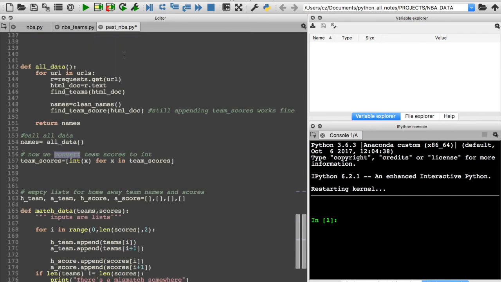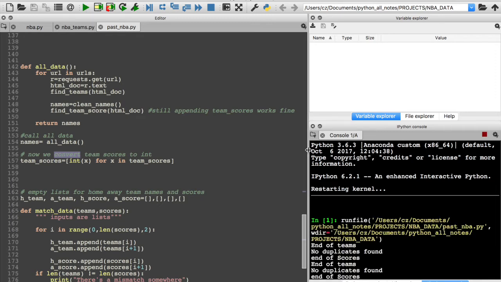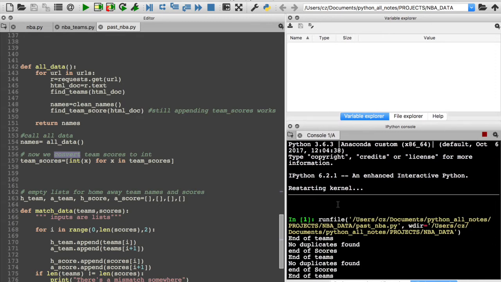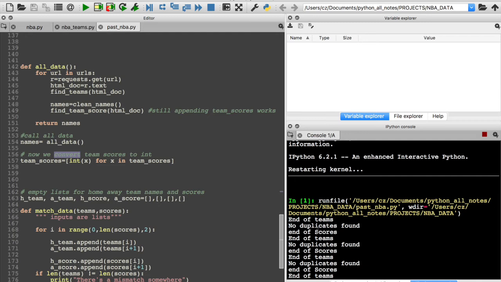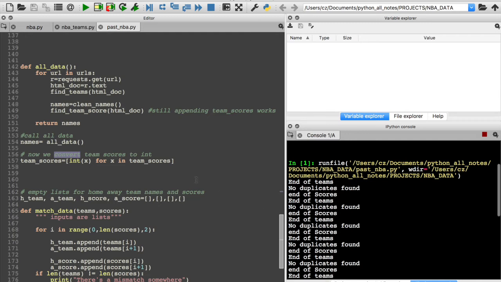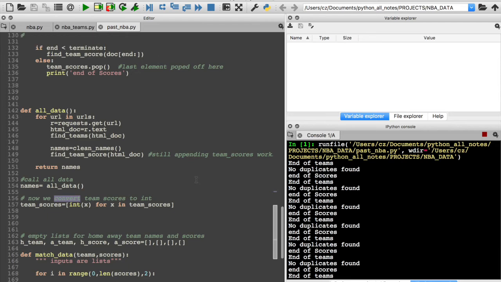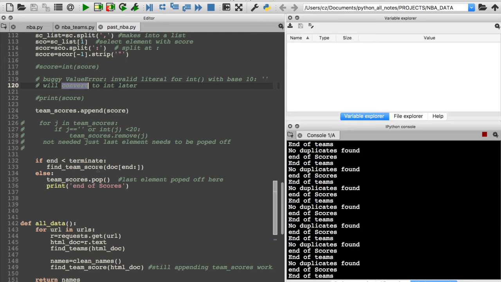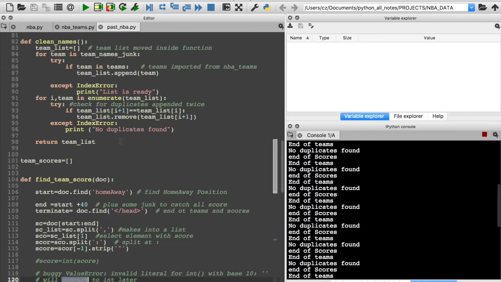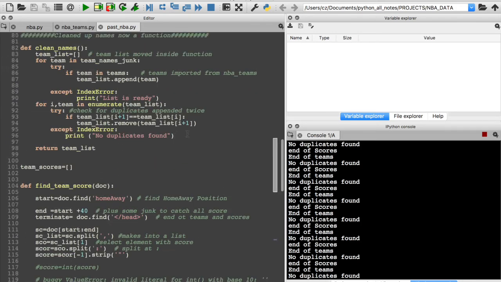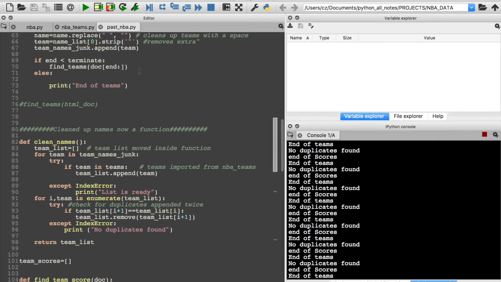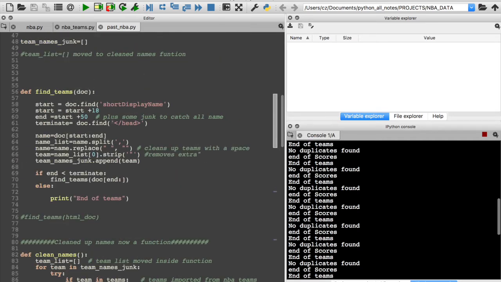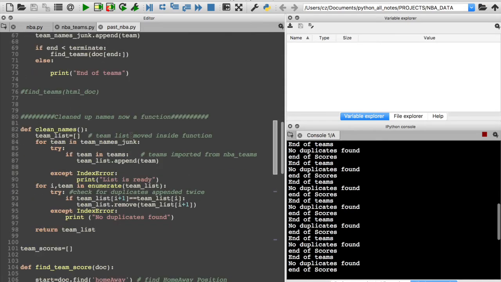So let's go ahead and run this. It's going to take a minute or two. We're going to see end of teams, end of scores, no duplicates found. So that means this team scores function is getting called, end of scores. No duplicates found is popping up from the clean names, and end of teams is popping up from find teams. So we'll let this do its thing.